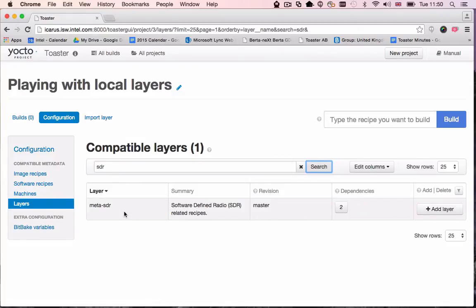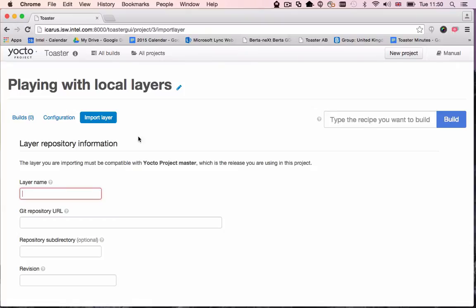This is all well and good, but what happens if you have your very own custom layer, which you are likely to create at some point? You can build your custom layers with Toaster. You just need to make sure that Toaster knows about them first. And the way to make sure Toaster knows about them is to import them.